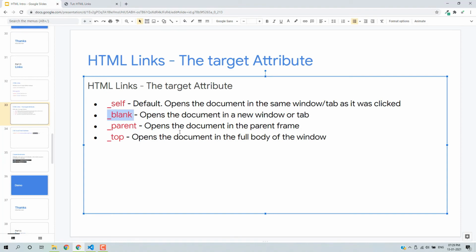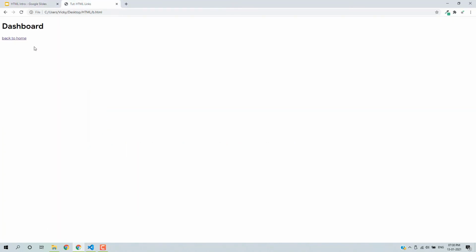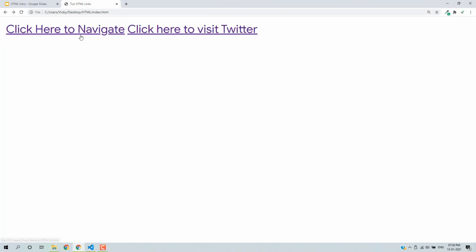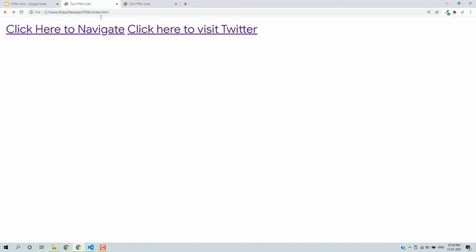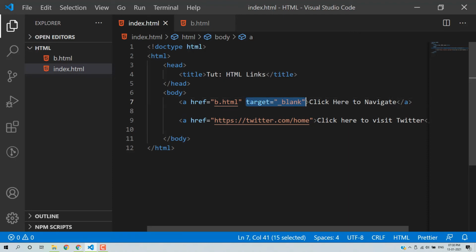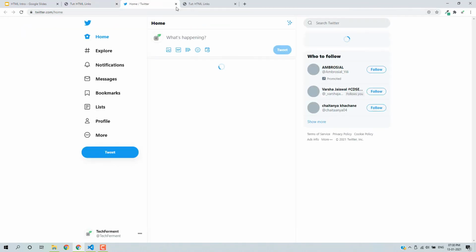Next we have _blank. We use _blank to open this URL in a new window. So when I click on this button, it will open the page in a new window or new tab. We can do the same for Twitter. I will reload this page. When I click on this button, Twitter opens in a new window.